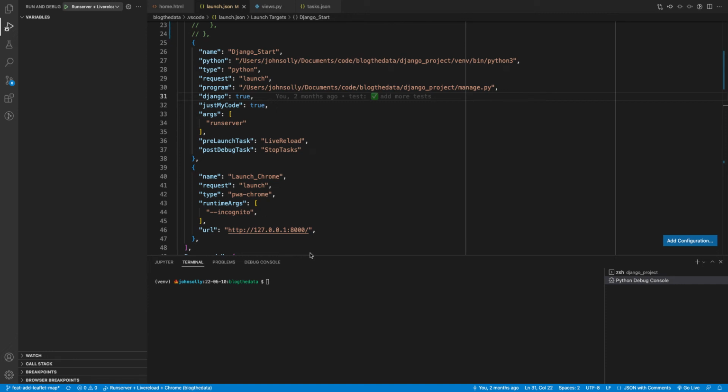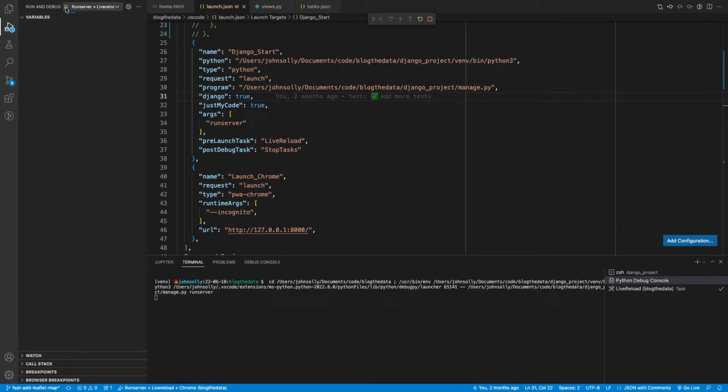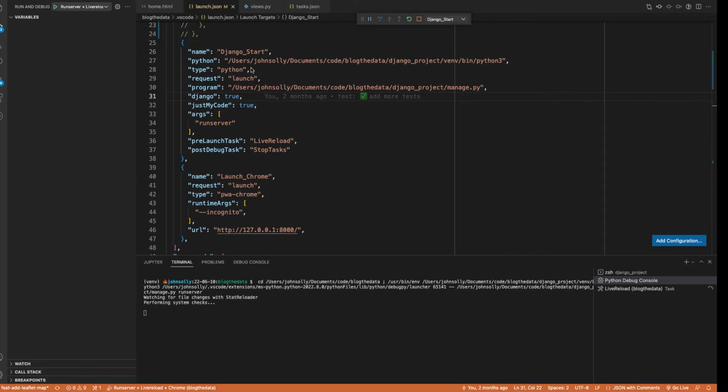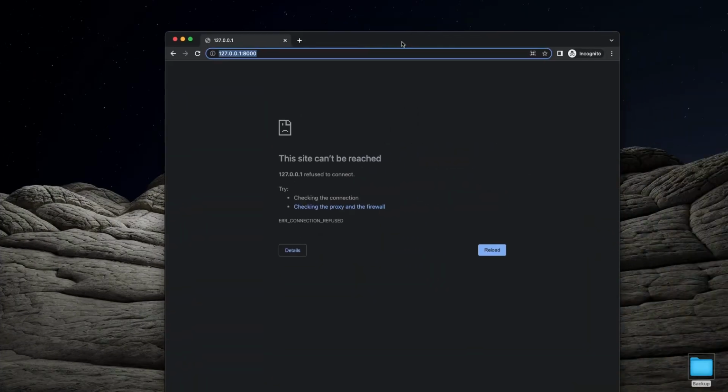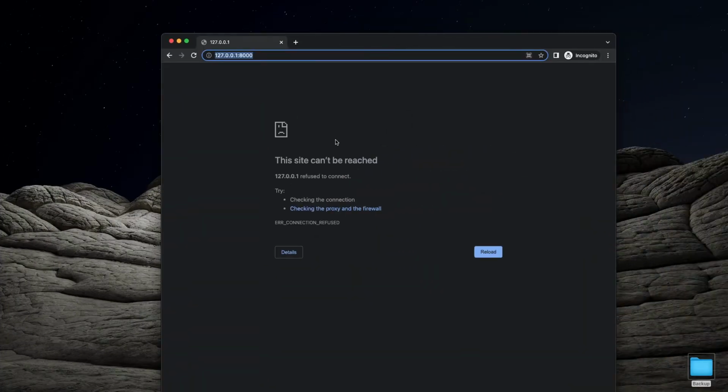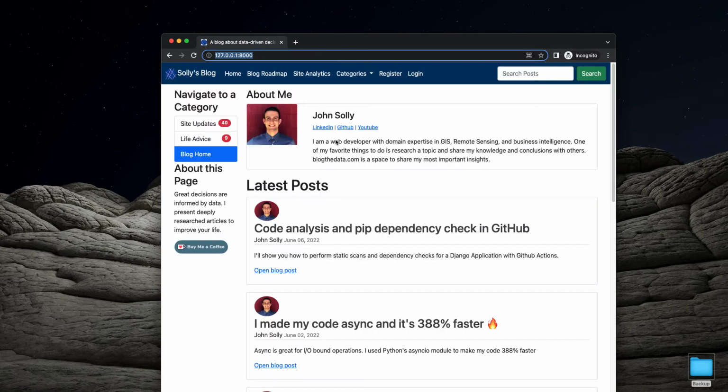Hey guys, I'm going to show you a one-click ultimate Django debugging experience that I've set up in Visual Studio Code. Now, all I have to do to get debugging going is press my play button in the run and debug window. And now that I've done that, a Chrome tab has opened in a new window. And once my server is started, it navigates to my localhost. Django is running in the background and everything is ready to go.